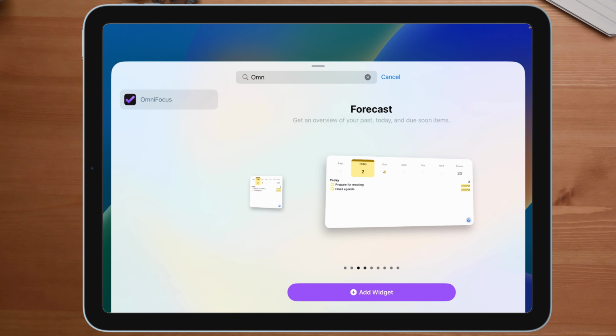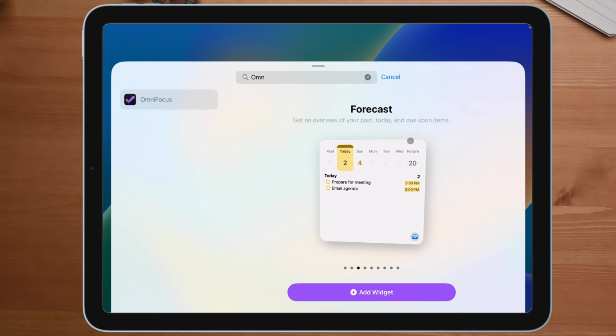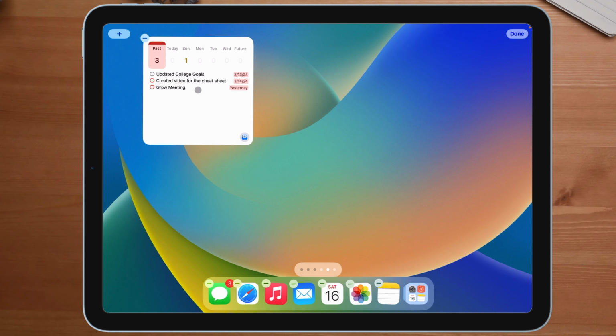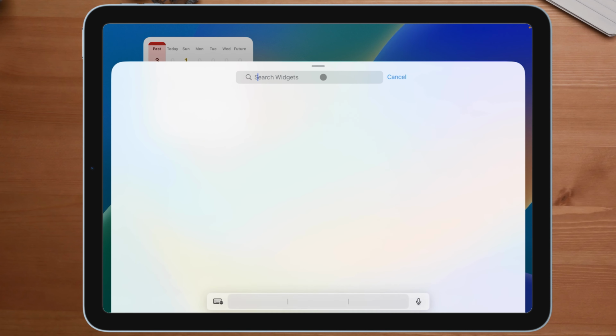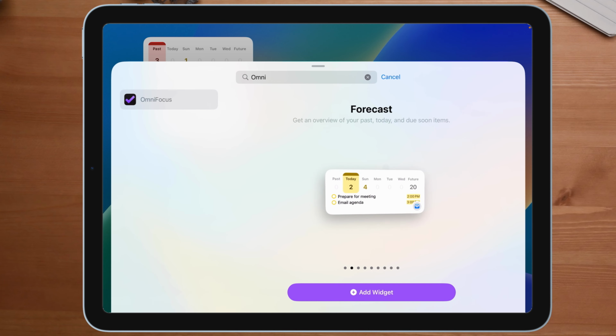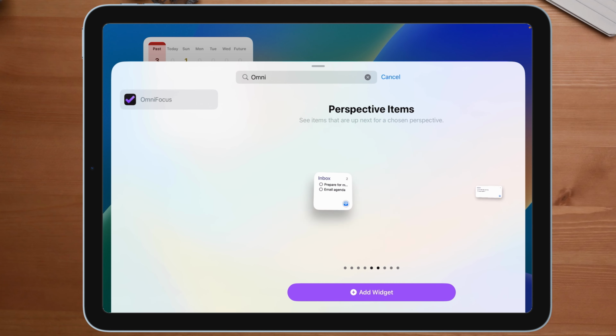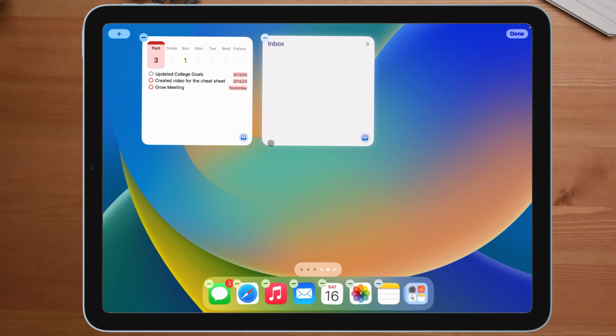The reason why I want the inbox here, this isn't the inbox, but I need this as well. This is the forecast. The reason why I want this is because I want to see what I got to get done for the day. The next one is, if I come back over here, I want the inbox because I'm putting things in the inbox all day and I want to make sure that I'm processing whatever's in my inbox in a reasonable amount of time.